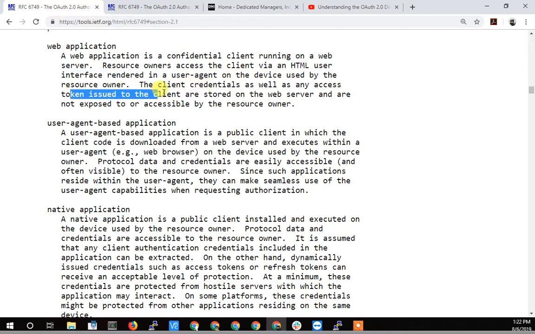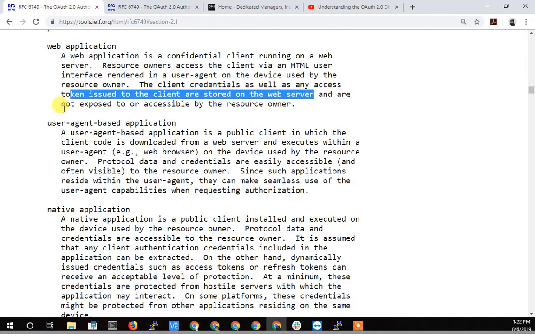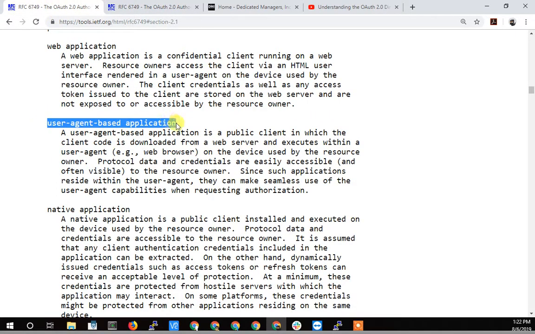The access token is issued to the client and stored on the web server. So the PHP code here is on the server. It interacts with the authorization server to get a token. That token sits on the server and is not sent. The web page is then rendered and sent to the user agent. The user agent that's accessible to the resource owner is not receiving the token, so that token is considered held safe back there, confidential.